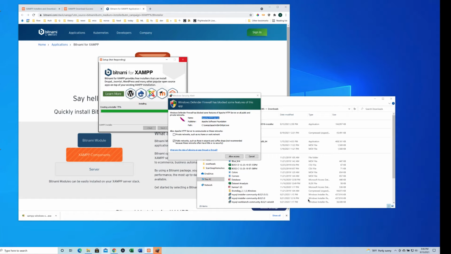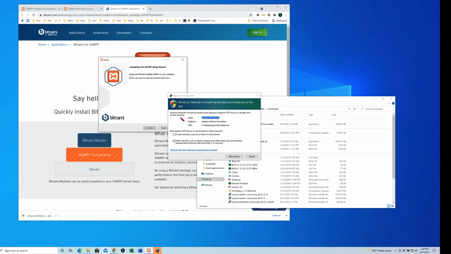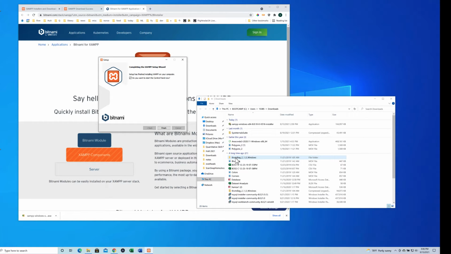So now the download has completed, but I'm getting a warning message from Windows Security. It's asking me if I would like to attach to private networks or home or work or school or any public networks like at Starbucks or crazy places where you don't know about the security. So I'm going to turn that off. You can live dangerously and click that if you want. And now I'm done.